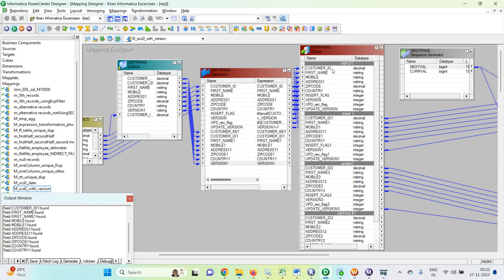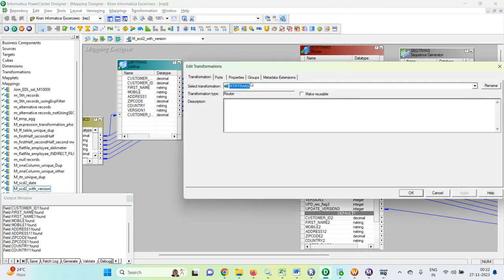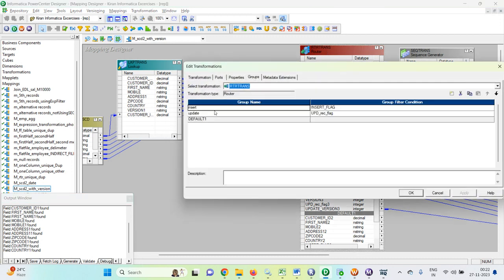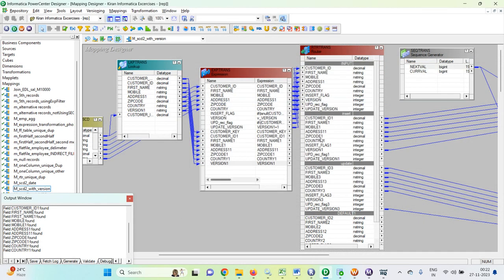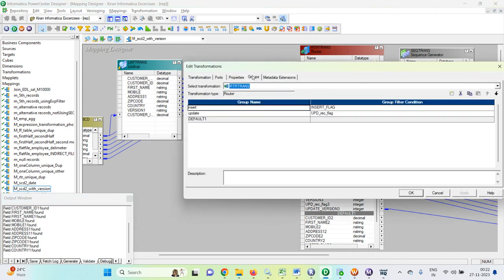Here we have the router transformation conditions, and we have groups. In that group, insert is going for the insert flag, and update is going for the update record flag. It means if the condition is true, the insert flag becomes 1 and we go for the insert. If it is the update record flag, we go for the update.